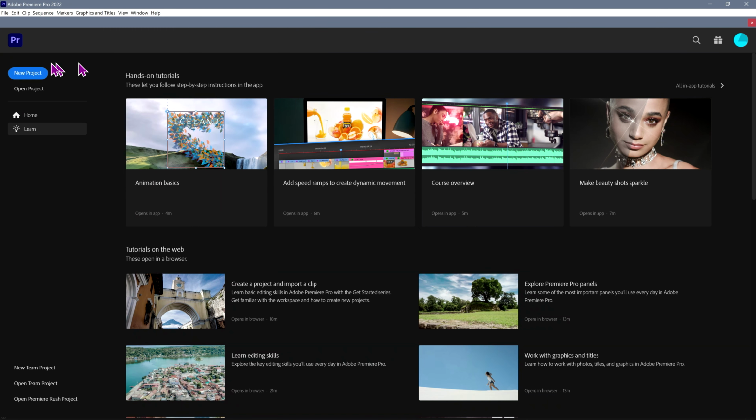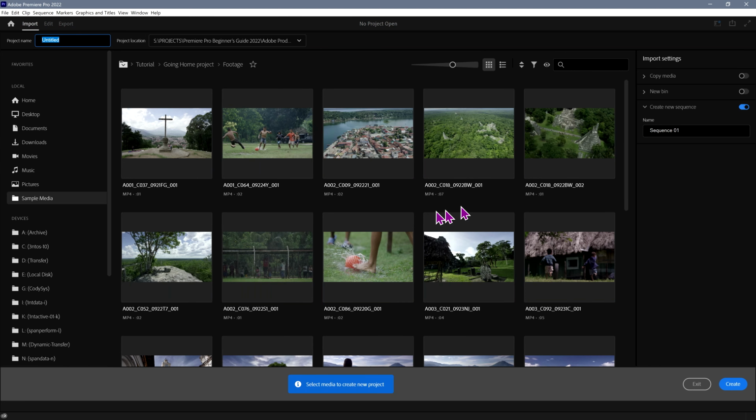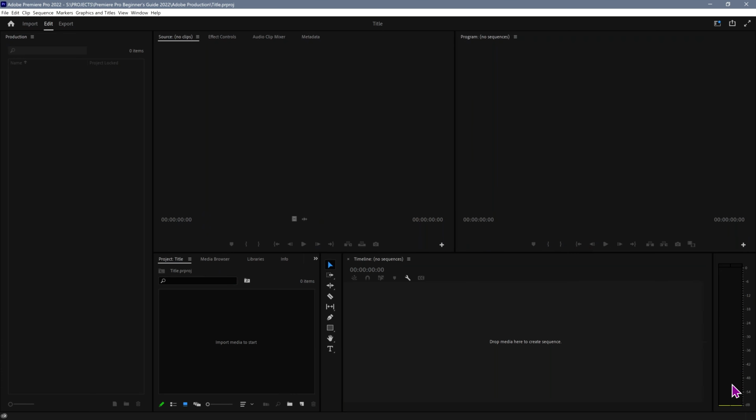We're going to start off using the icon for new project. And unlike previous versions, we get this new menu. Now you can, if you want to, go ahead and give it a title and then hit create. Or just press enter as I've done.